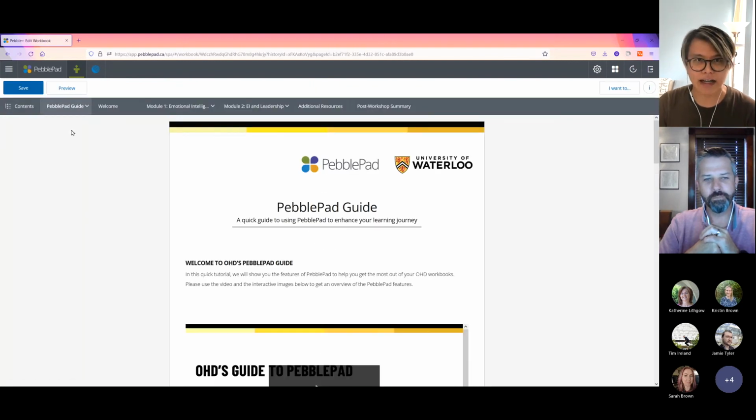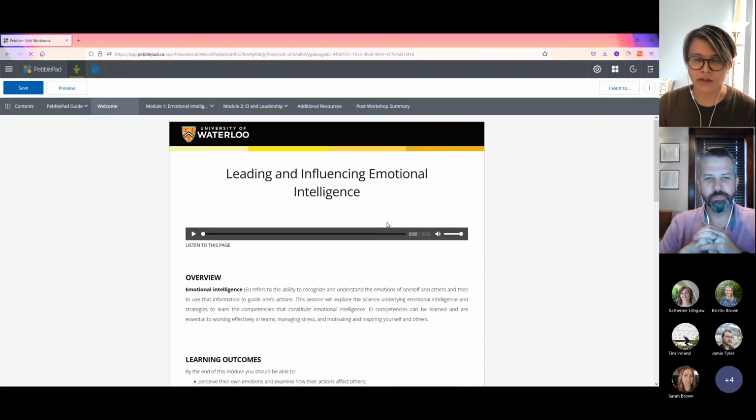And because of that, I've actually developed a guide to show everybody in OHD how we can incorporate different technologies. Because while PebblePad is a very good learning platform, we do acknowledge there are a couple of limitations with PebblePad itself, namely that it's not able to give us a lot of the things that we wanted to do. And also we wanted to be able to make PebblePad even more engaging.